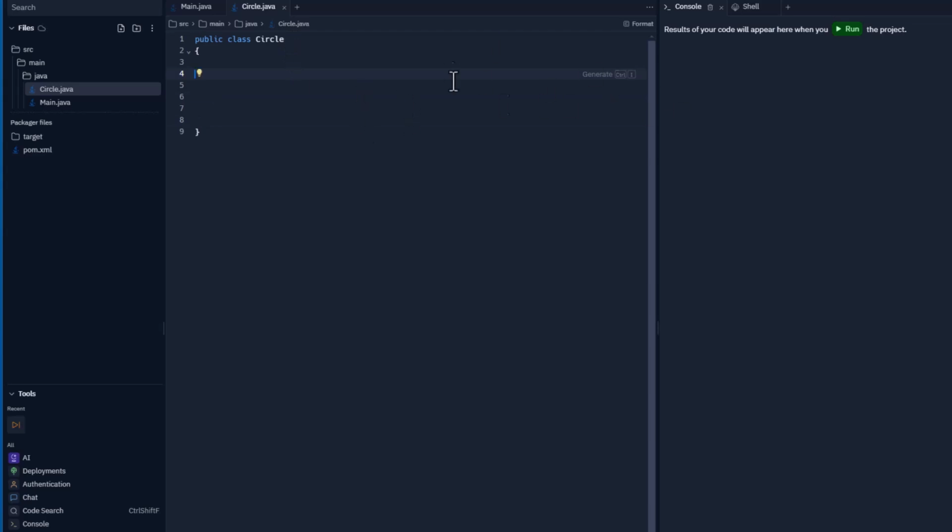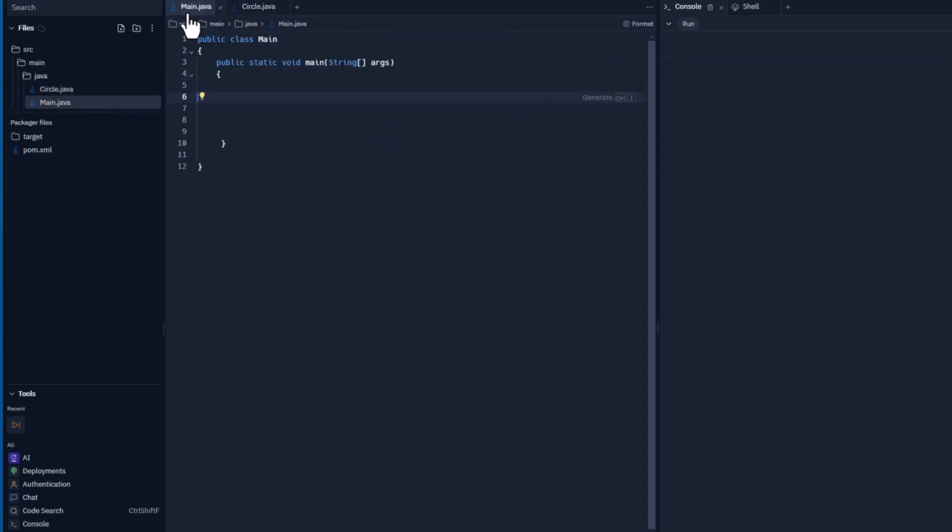All right, so I'm going to hit run, just to make sure we don't have any mistakes. Java will tell us if there's any mistakes. So it looks good. We just have basically a main class, which is not our concern at this point, and we have a Circle class, and it's empty.